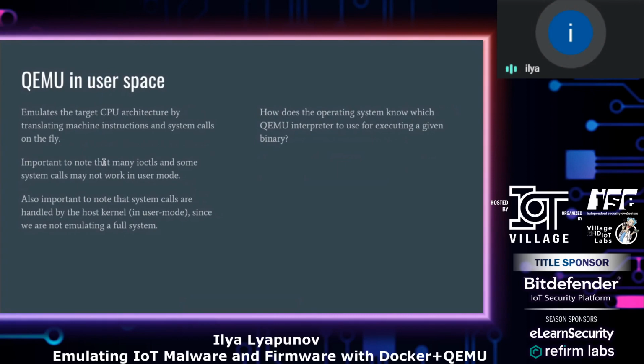So what is this QEMU in user space? This works by basically doing just-in-time translation, emulating the target CPU architecture by translating the machine instructions. So if it has some MIPS instruction, QEMU knows how to translate that into x86. If there's some MIPS syscall being executed, it knows how to translate that syscall into a native syscall on the host that it's running on. So there's no virtualization happening here. It is just JIT translating the syscalls and machine instructions.